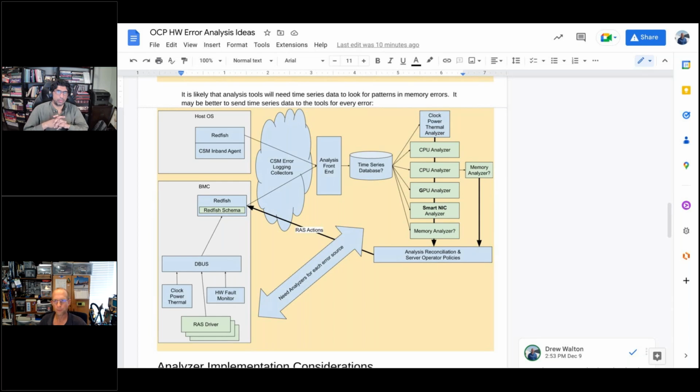So Drew, I had a question on this drawing. Is this a pull function or a push function, in the sense that I thought the analyzer would request data as a pull function, and therefore it'll know how much and where to pull from?